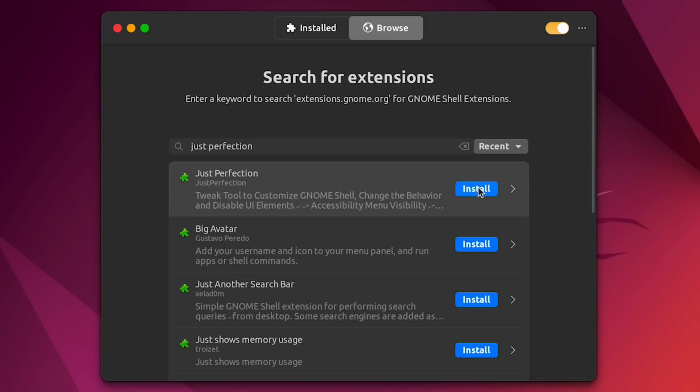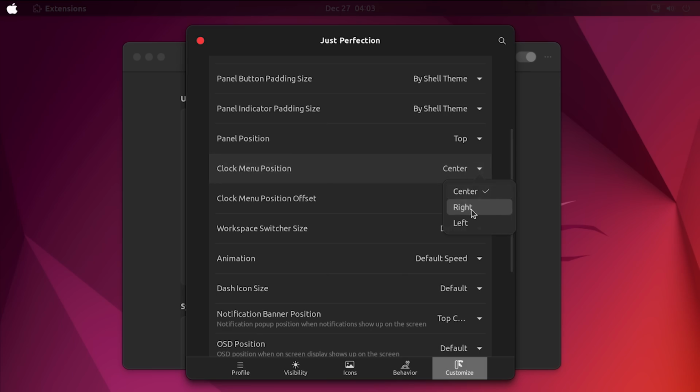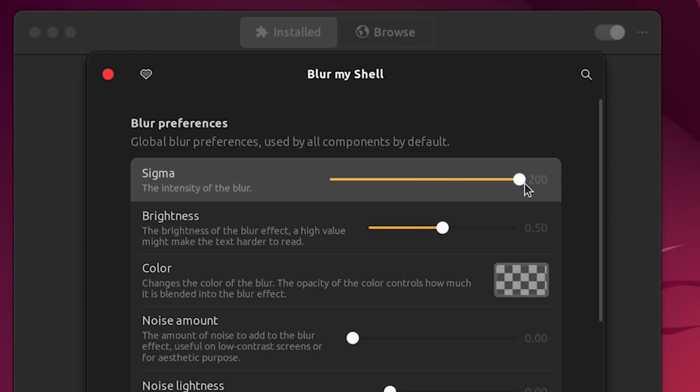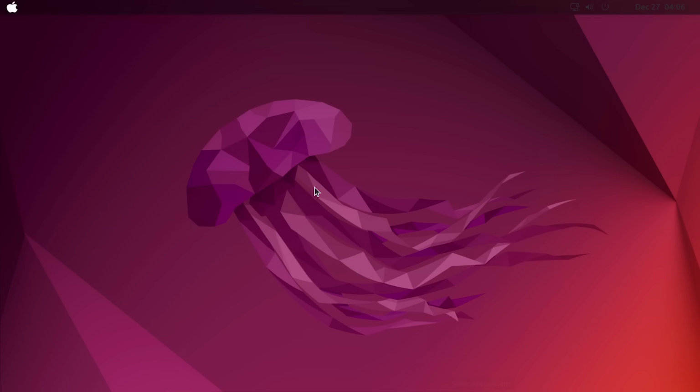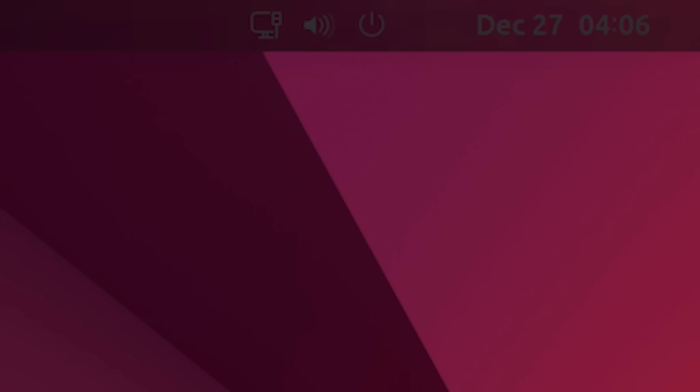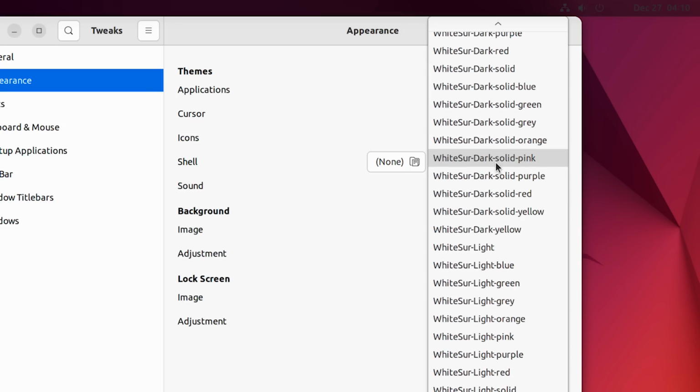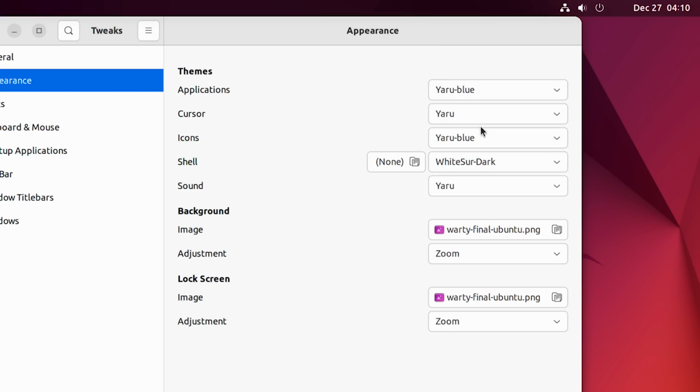Then I got the Just Perfection extension, which allowed me to move the date and time to the right. I think we need a bit more sigma actually. However, another problem is that the text color on the top menu panel is extremely dark. I guess there is a way to fix it, but I was a bit impatient and just changed the entire theme to be the macOS dark theme.